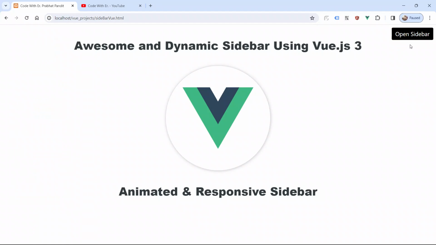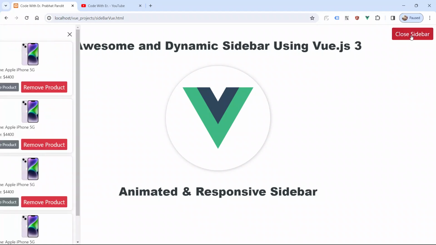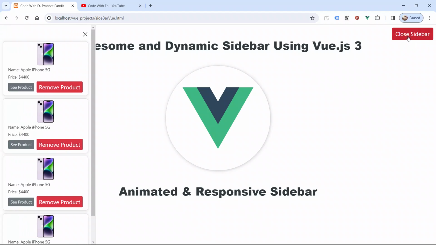Again click the button. See, the button background changes to red and the text changes to close sidebar. Now you can see on the sidebar we have also got a close button just to close the sidebar. I'm gonna close the sidebar from this cross button. Just click this button.